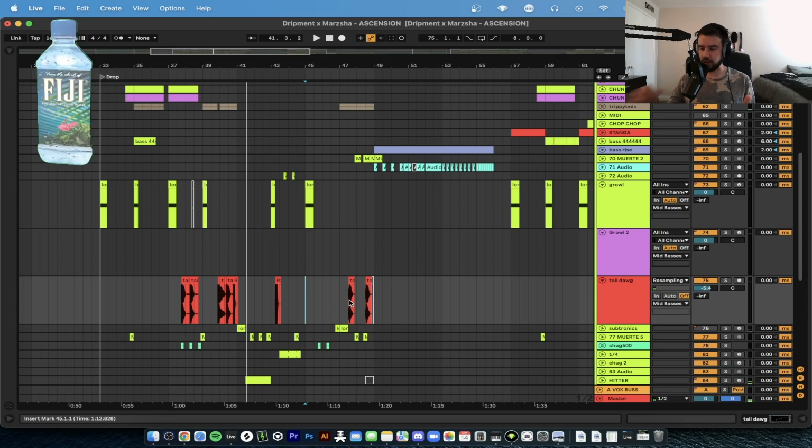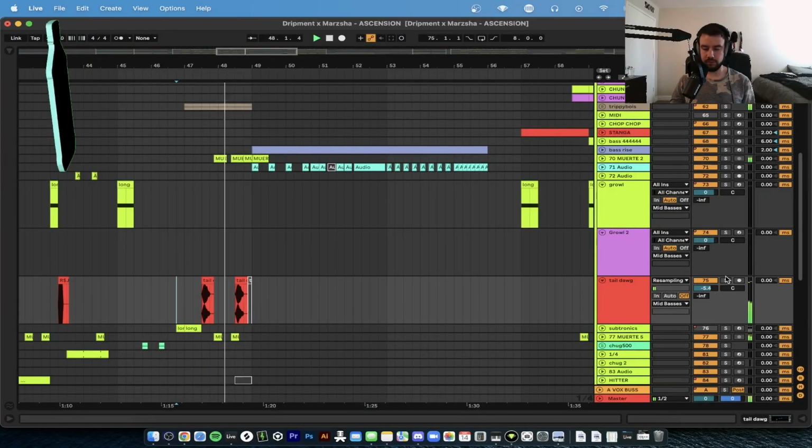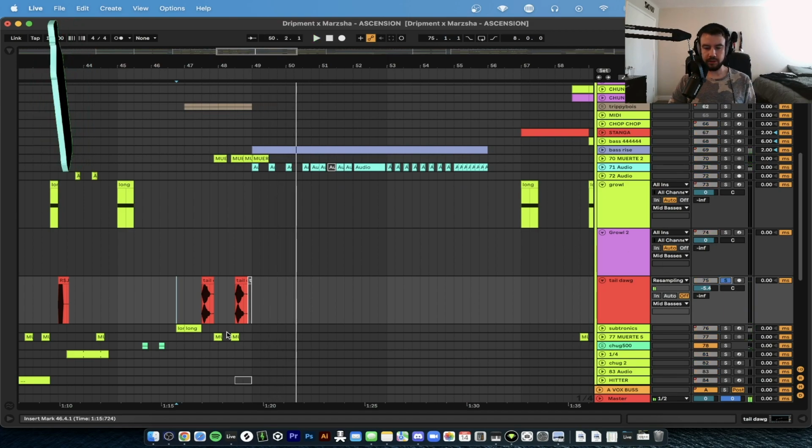The section that we're going to be paying attention to is this back section. I make this bass that goes in the background and it's kind of adding this evil feel. It's this tail dog. I'm going to solo it here.